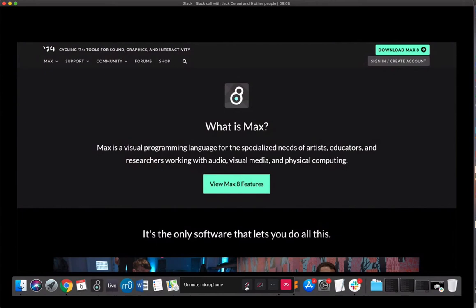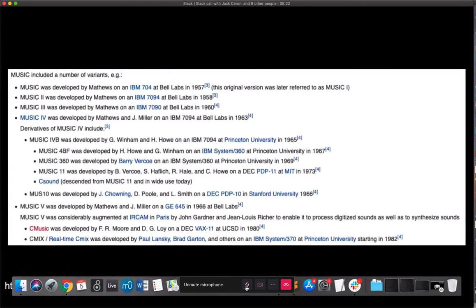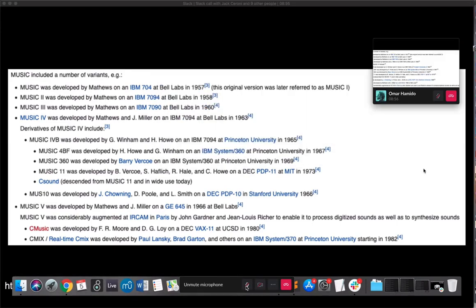And an interesting fact about Max is that it's named after Max Matthews, who was a researcher at Bell Labs. And he was the father of computer music programming. He basically invented the first ever computer music programming language called Music in 1957. And at the time, he built that for the IBM 704 machine. It has several different iterations. He developed the music computer programming language over the years. I think the last one that he worked on was Music 5. And it's a text-based programming language.